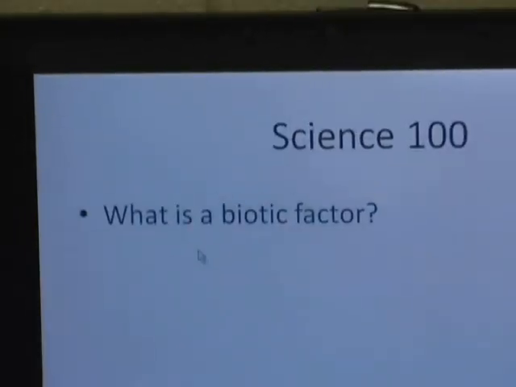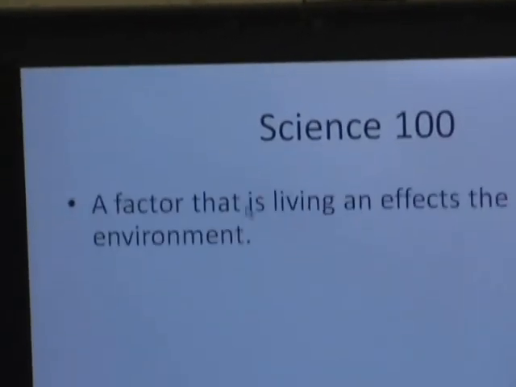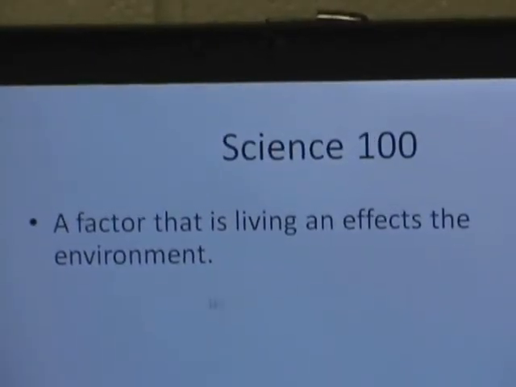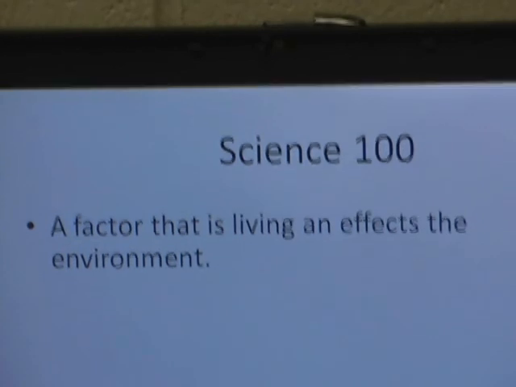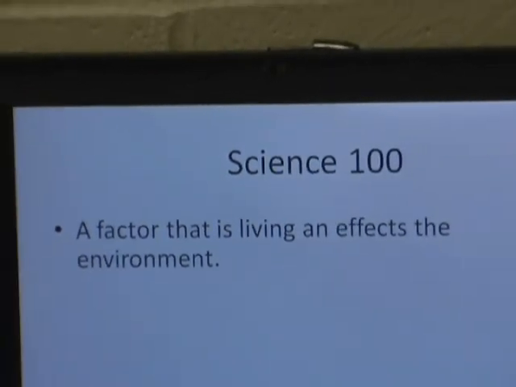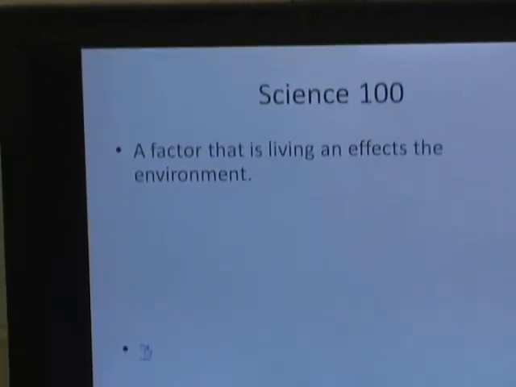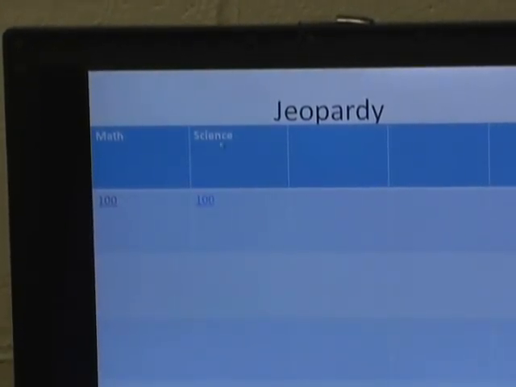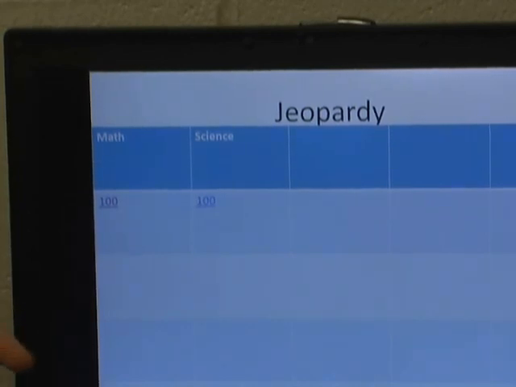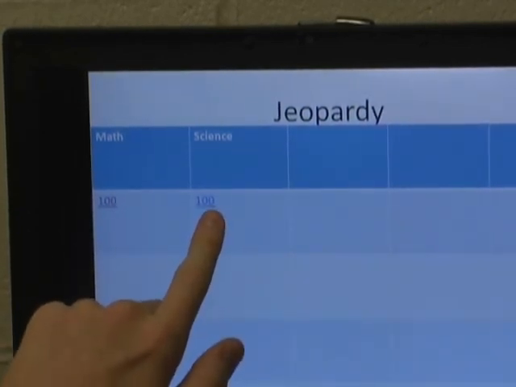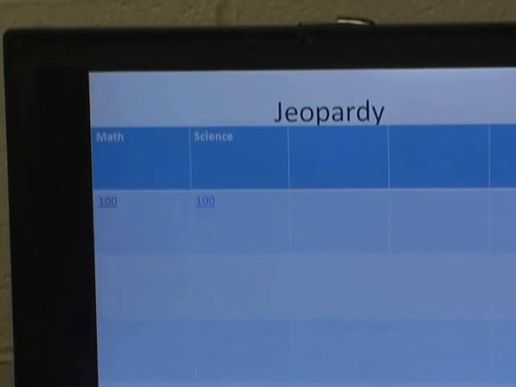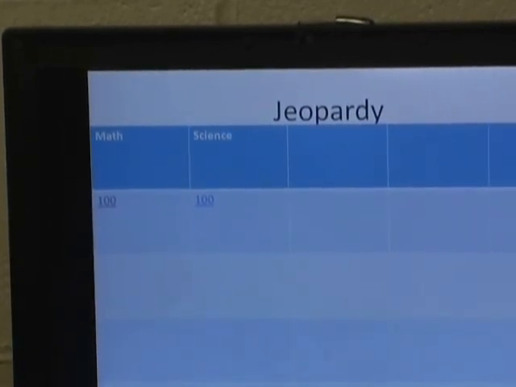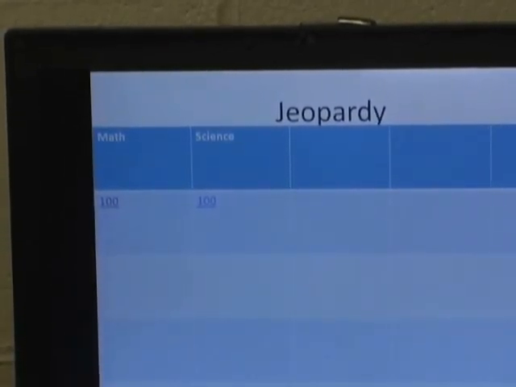Then you'll do 100, what is a biotic factor? A factor that is living and affects the environment. Now, remember, we didn't highlight any of this, we highlighted this because it kind of stands out of the way. So you click on it, and it takes you back to the home screen. And in case you ever forget what you highlighted or hyperlinked, because it might be hard to tell, whatever is the different color, like it could be blue, it could be pink, it's whatever you choose for the hyperlink color to be. And that's how you make a Jeopardy.